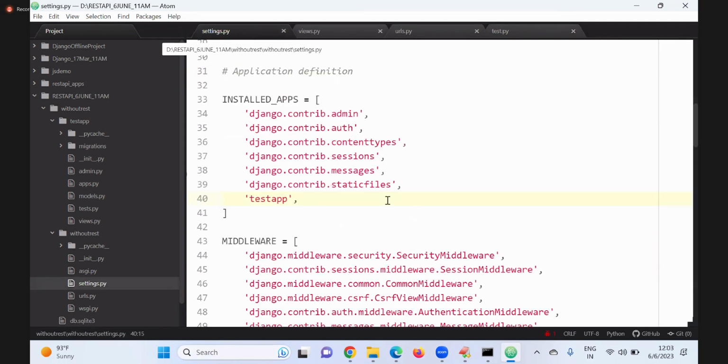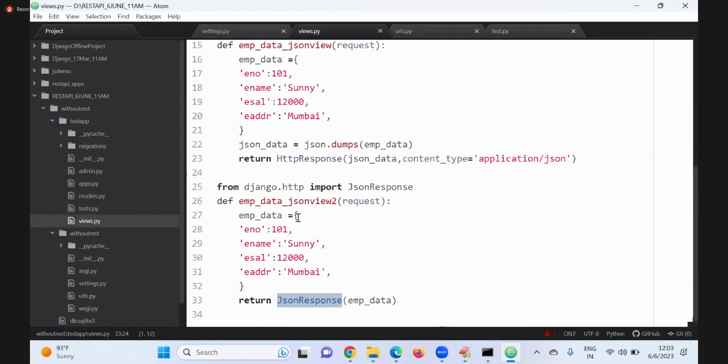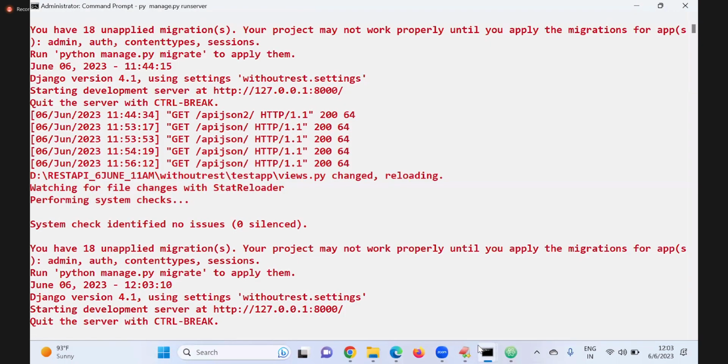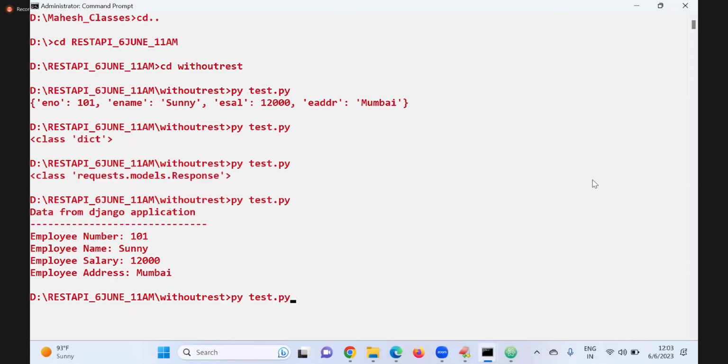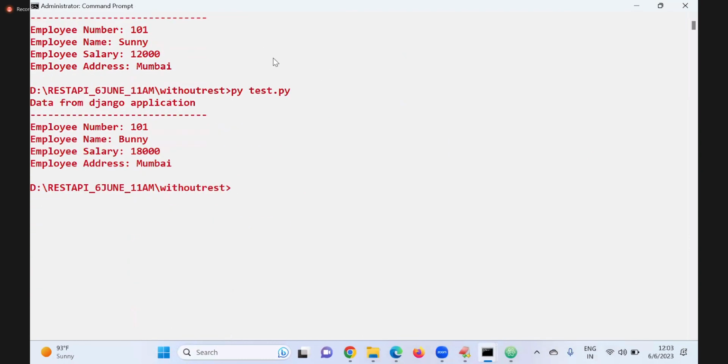I will change the salary. 12,000, I can make it 18,000, for Bunny. Now check it carefully. It is the JSON 2 view. Yes, server is okay, fine. Now go to pivot test.py. Am I getting Bunny's details or not? So if you send a normal API, it won't take. Compulsorily you can send a JSON object only. That is the story.